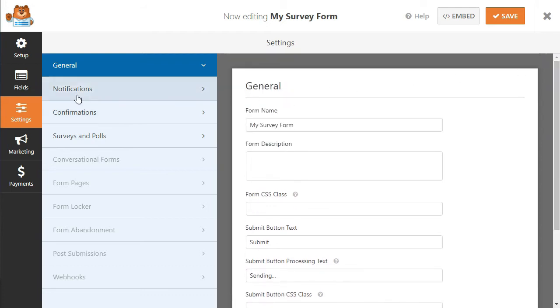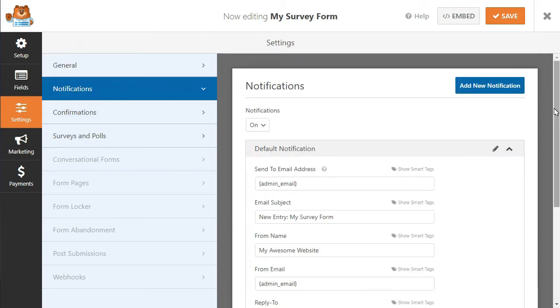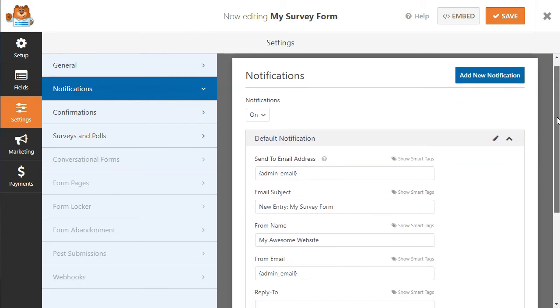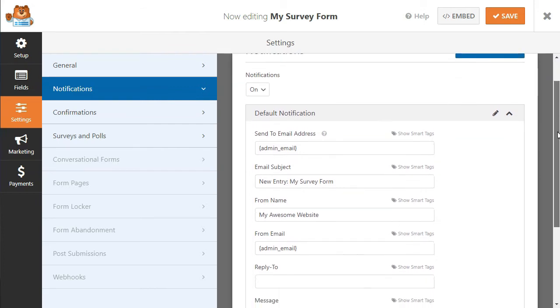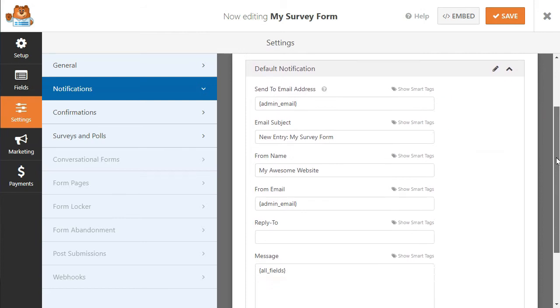Next is the notification setting. To receive an email that someone has completed your WordPress survey, you'll need to set up form notifications in WordPress. If you use smart tags, you can also send a notification to site visitors when they've completed your survey, letting them know that you've received it.